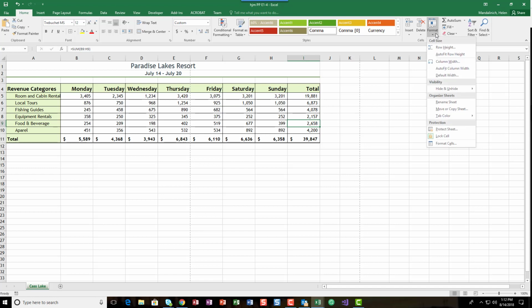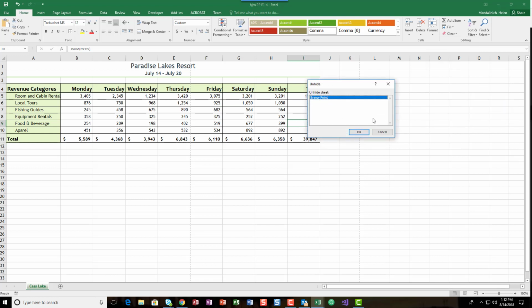You would have to go up here to format and unhide, and then unhide sheets would be available, right? And then you could select it there. There's not really an indicator on the tab down here at the tabs like there is with a row or a column. Okay, so we want to go home.